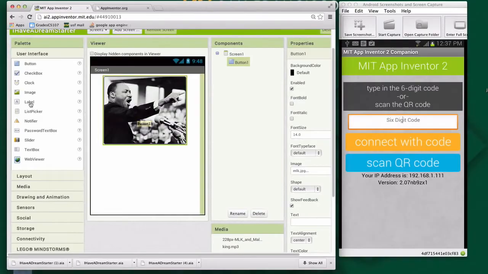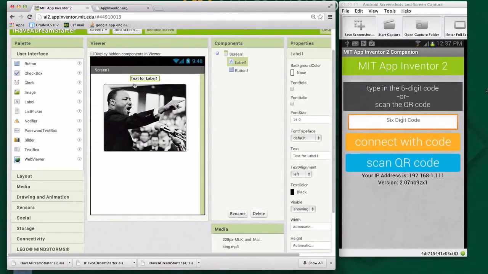I'm going to add a label and put it up here, and I'm going to set that label to Martin Luther King. Labels are just fixed text, you know, the user can't type in them. I'm going to grab another label and put it below the picture, and on this one I'll just say, tap to hear the speech. Pretty simple user interface at this point.